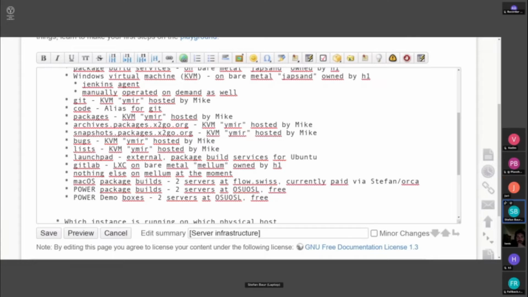And next, I will edit the config and have it build a bullseye version directly from code.x2go.org. And let's see how long this one will take.